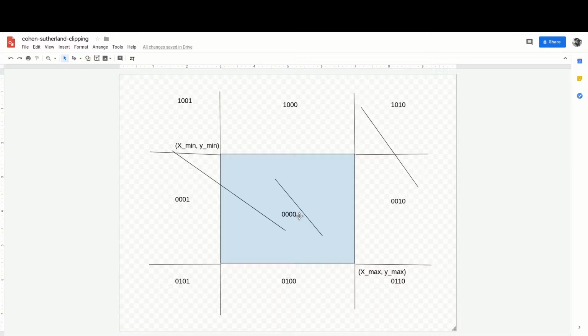So if we perform an AND and we find that all the bits are zeros, then we know that the line is completely outside. And if we perform an OR of the two values and we see that all bits are zeros, then we conclude that the line is completely inside our window.